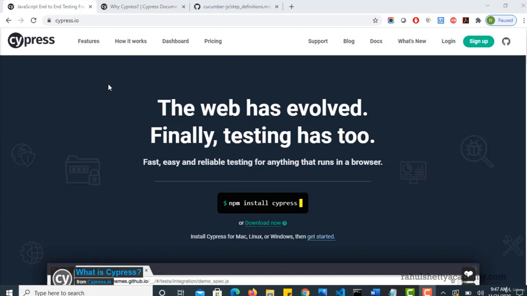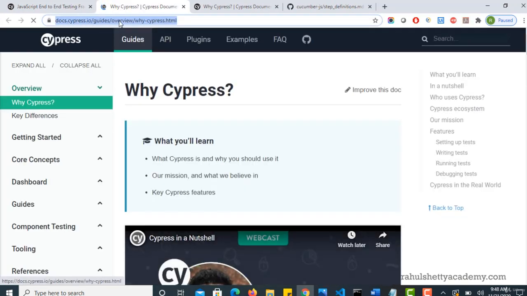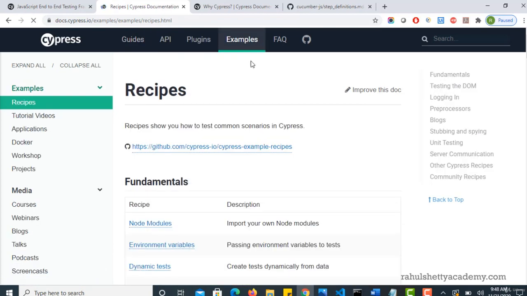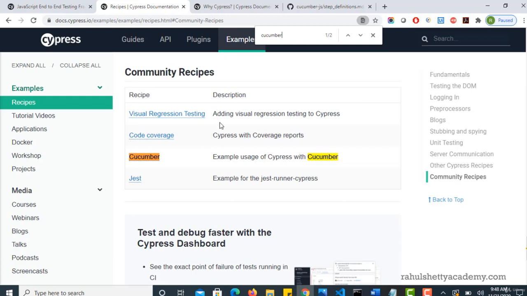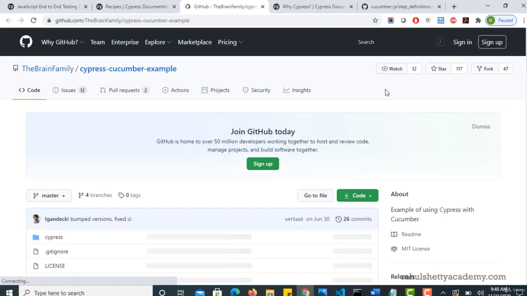Welcome back. So now let us see how to get this Cucumber package into our Cypress project. For that, let's go to the documentation on the Cypress official website. Here, go to examples. They have given Cucumber related instructions in the community recipes section. Select that and that will take you to one GitHub page.